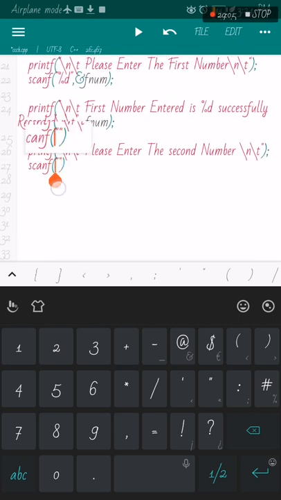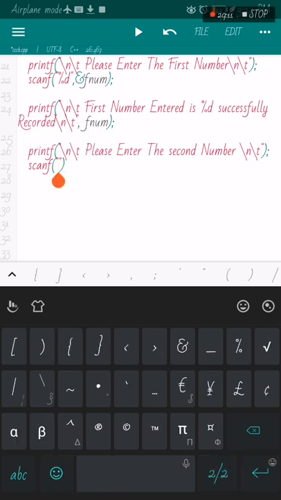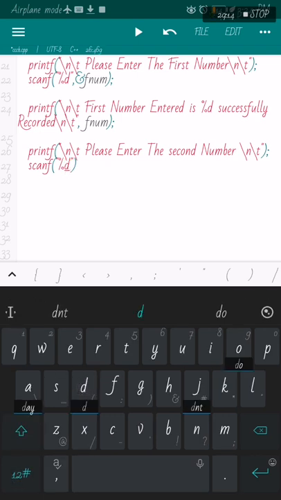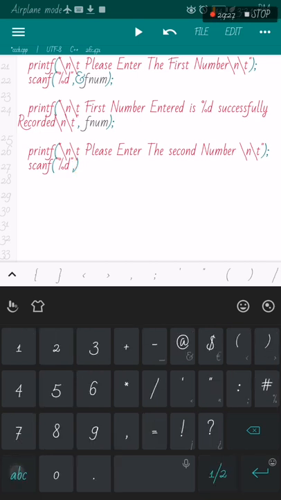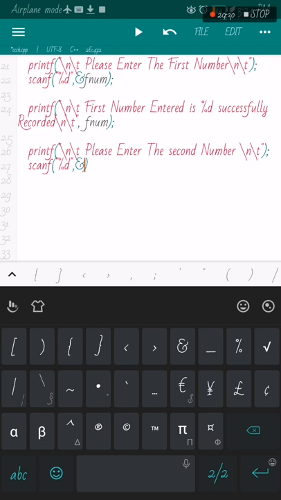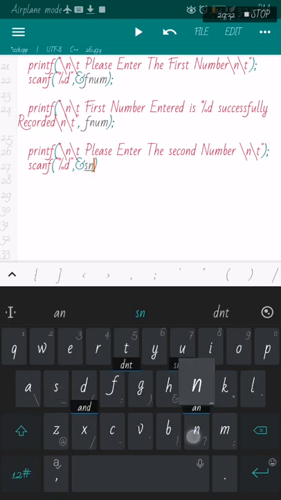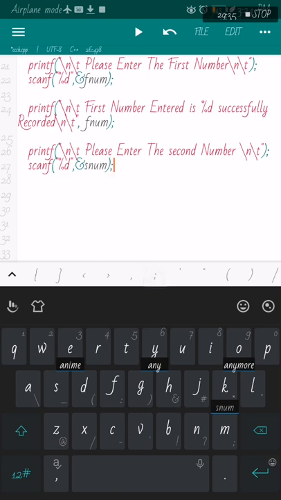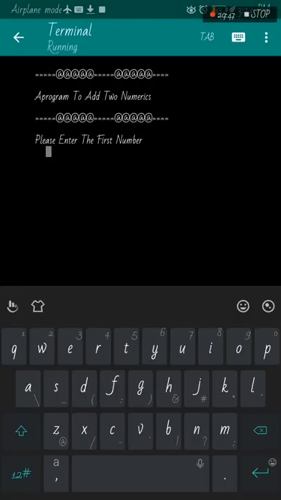Then here I have to put %d, then call it out so it saves. You scan that integer, then save it under snum as the second number. So we type &snum. Then we close up the line. Hit enter. Then after that, we try to run.